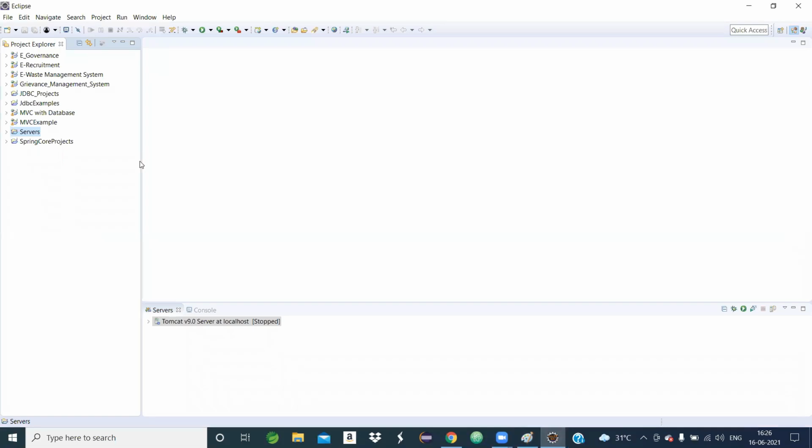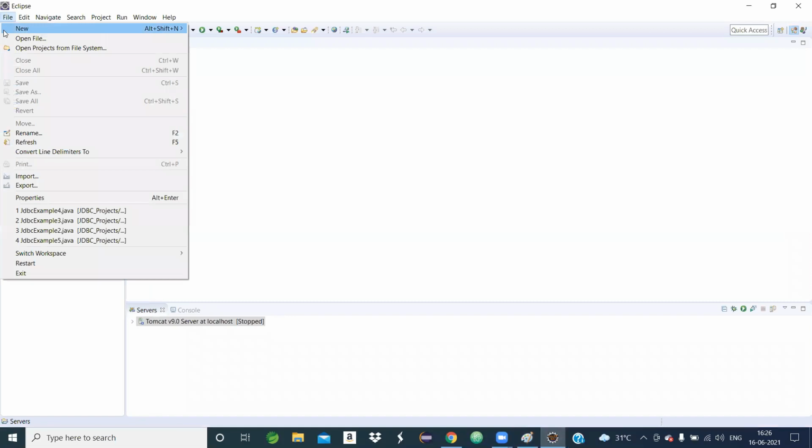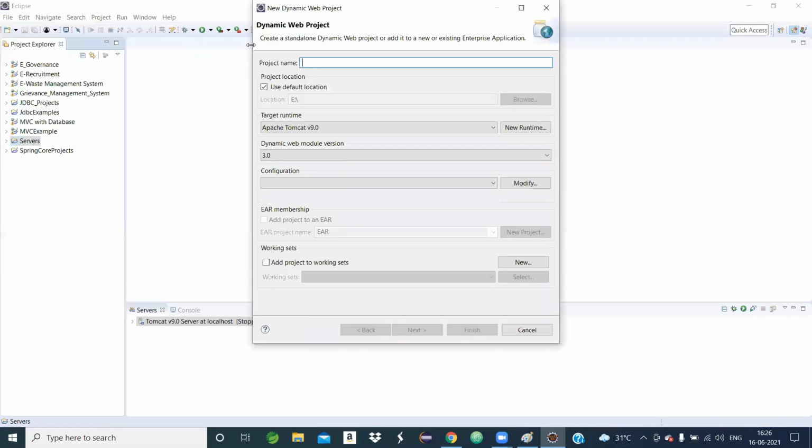If you will not remember, then you can write in your notes. So file, new, dynamic web project. First of all, we will create a project. Then we will create a project structure first. So how will I create a project structure? File, new, dynamic web project. Now I will click here.